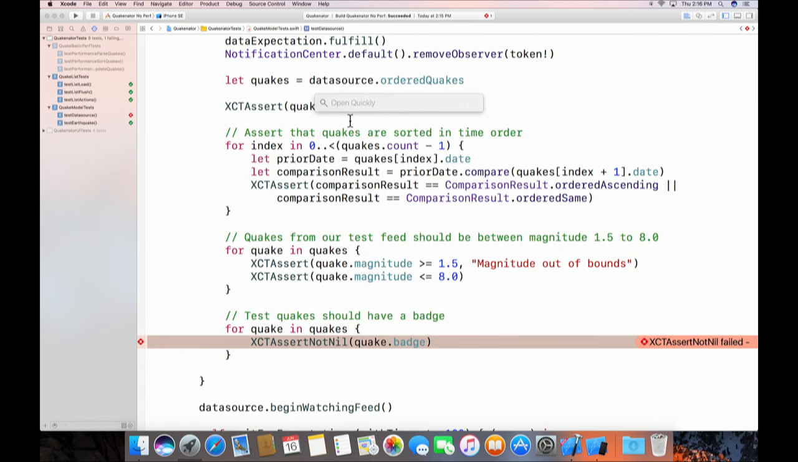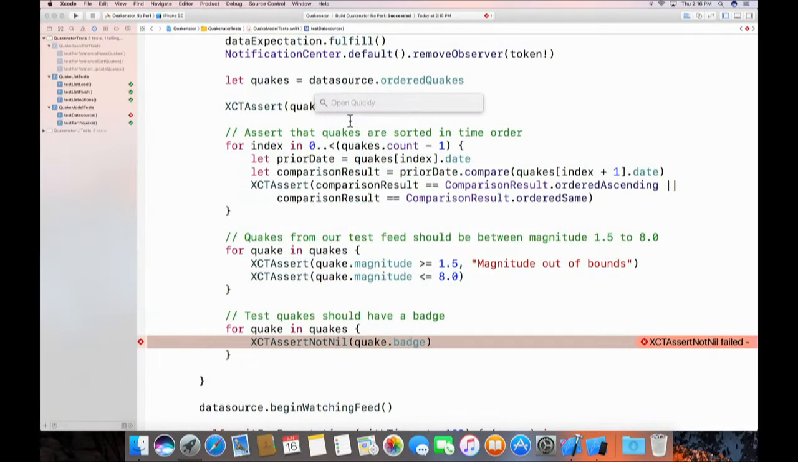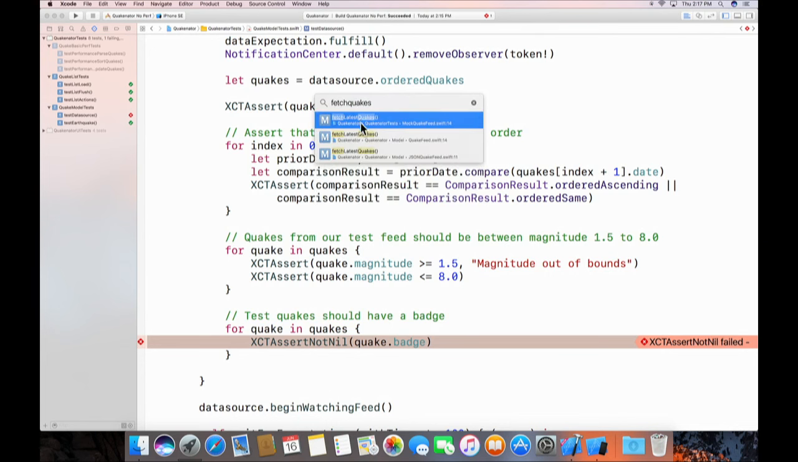So it makes it really easy to find whatever I'm looking for, whether it's in my own code or in the system frameworks. This also is a nice fuzzy search, so I don't have to know exactly the name of what I'm looking for. In this case, I think my earthquakes are set up in some method that fetches quakes. So let's try typing fetch quakes. And you can see it's found my fetch latest quakes method, even though I didn't have the name exactly right, because it's a fuzzy match.